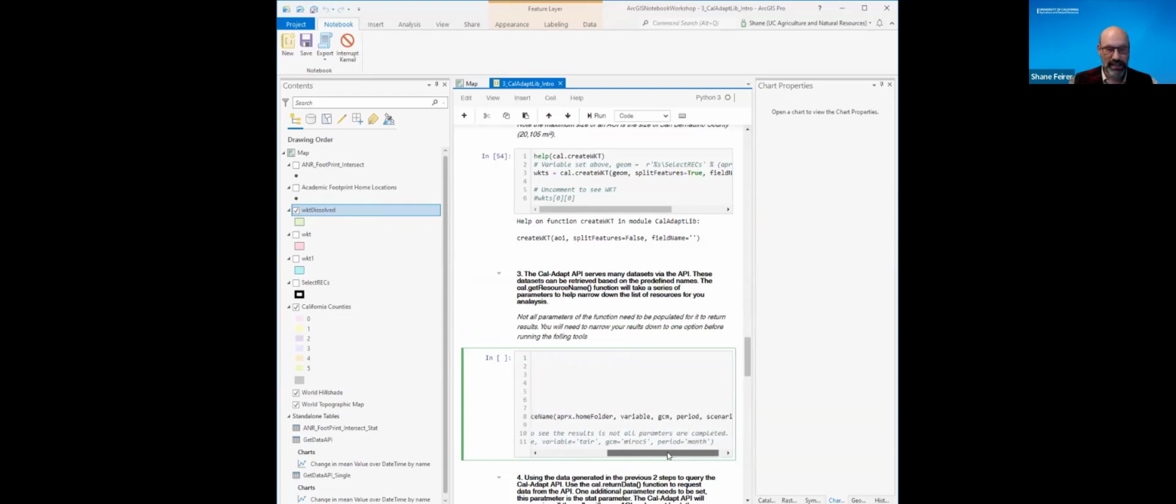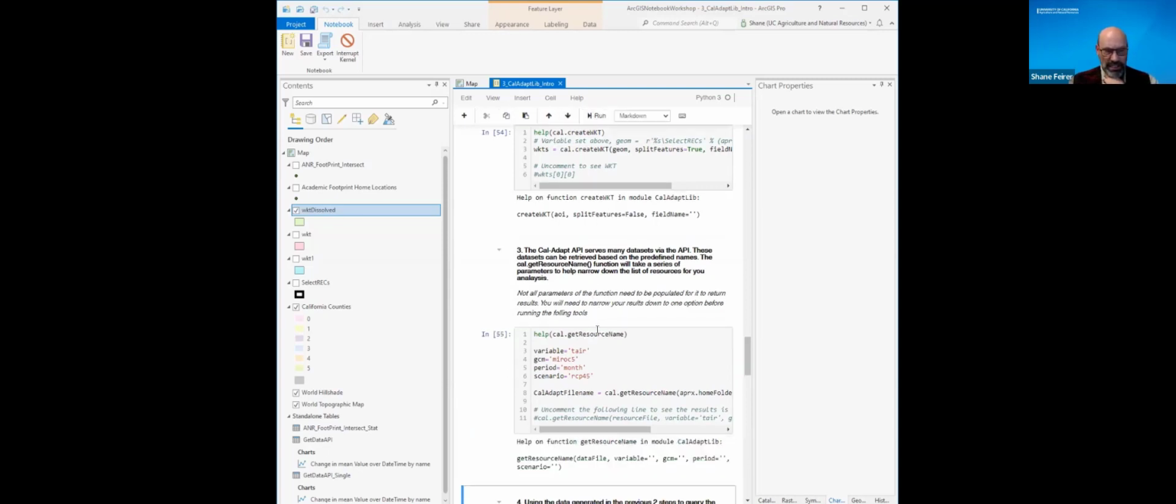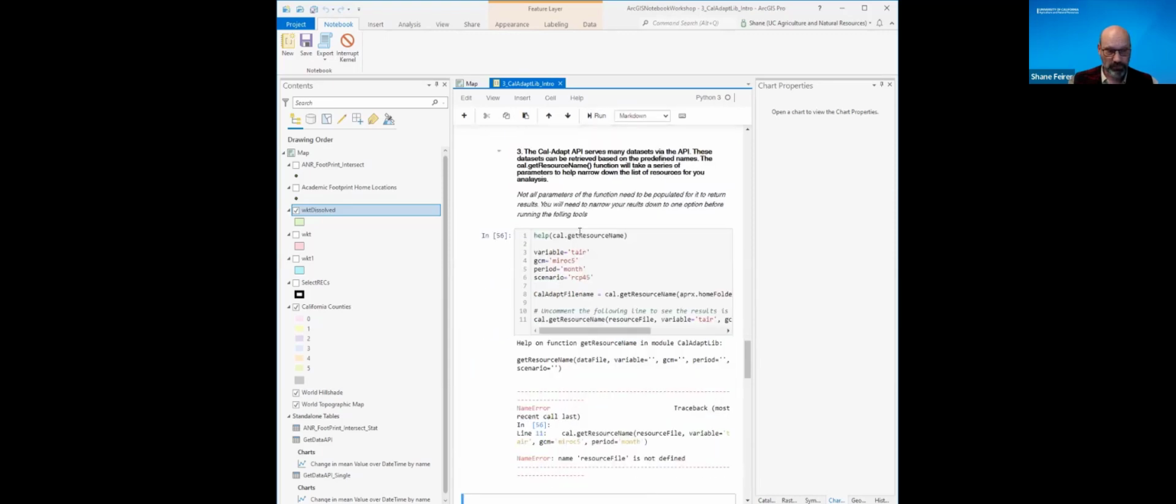And if we add those things in, you can see you've got where you want it saved. Is that right? Let me see here once. No, that's the home folder, the location of the resource file. Here's the variable GCM, period, and scenario. And if we run that, what you'll see is you'll get a help that explains what it is. And if you want to see what that actually returns, uncomment out that last value. Oh, resource file is not defined.